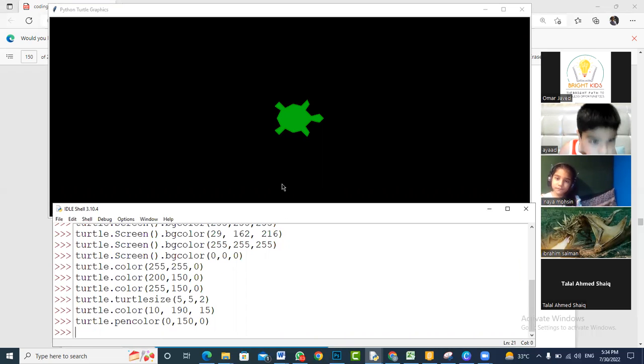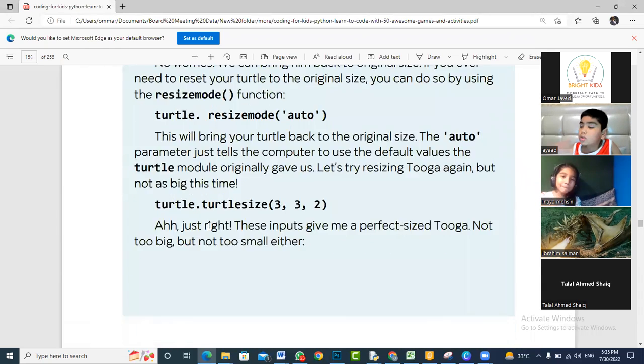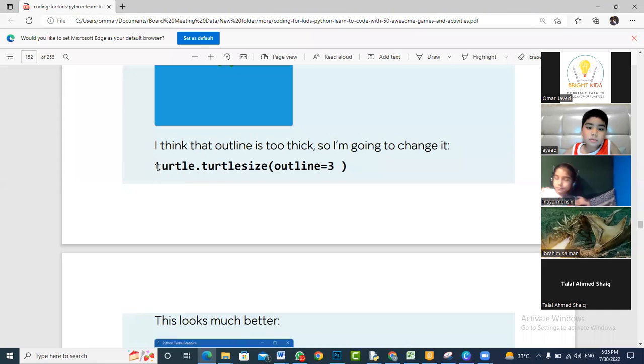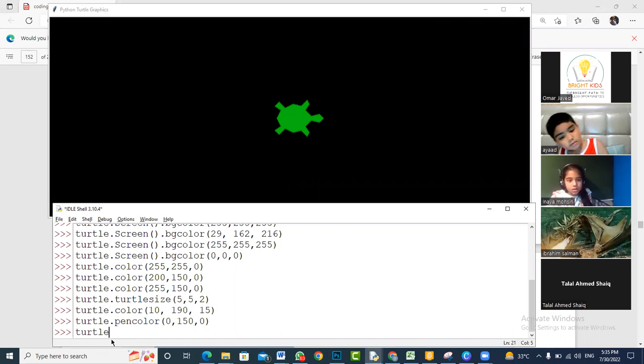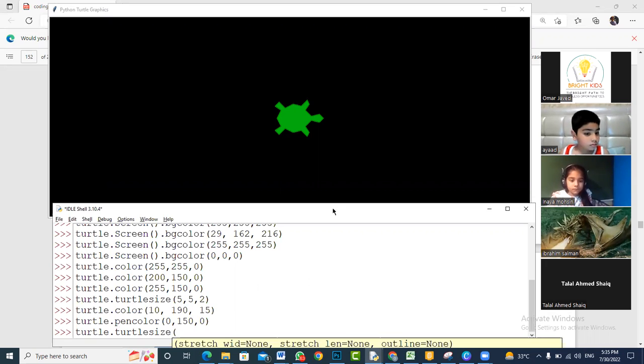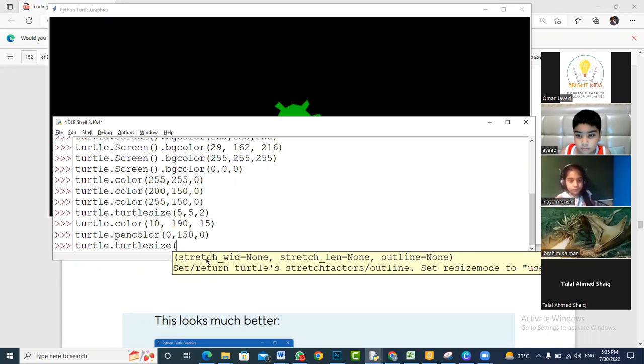Now it has given it an outline, but that outline is kind of very thin. So we can change this outline to make it look thicker as well. And for that, there is also one code, called its outline size. We write turtle dot turtle size, put this bracket on. Now you can see the options that it has. So these are the options that it says: stretch, stretch, outline. Currently it does not have an outline. So we are going to tell it to use outline.